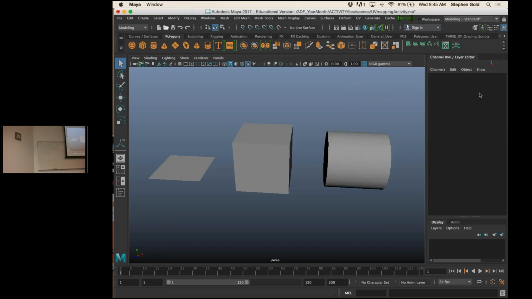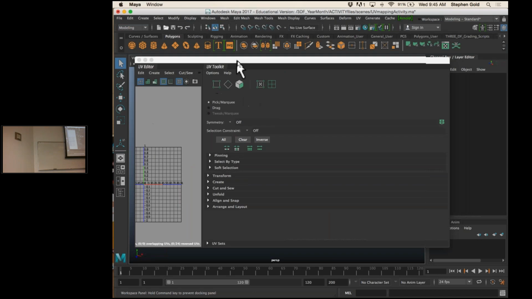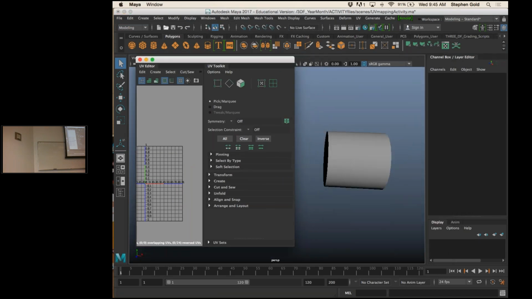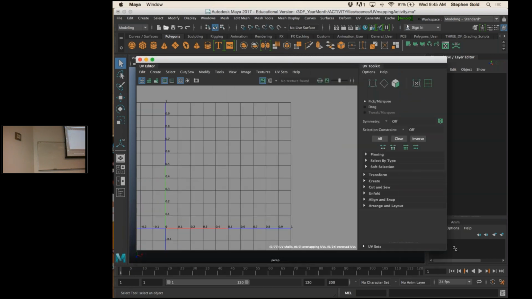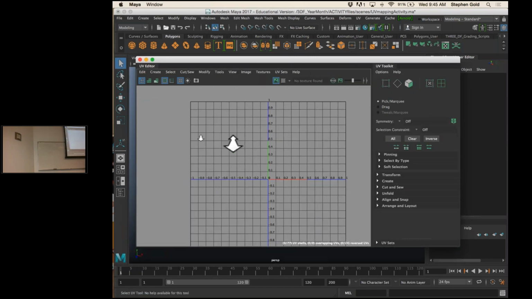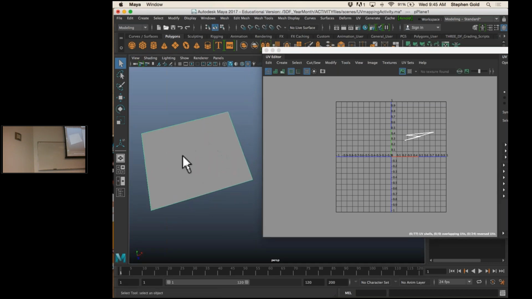Where's the UV editor? It's under UV. So if I open up the editor, here it is. Again, all kinds of fun stuff going on in there. Okay. I don't see any of these objects in here. What happened? Got to select them. So I'm going to select the first piece of geometry. This is the geometry plane. This is what Maya thinks it looks like in the UV editor. What do you think?